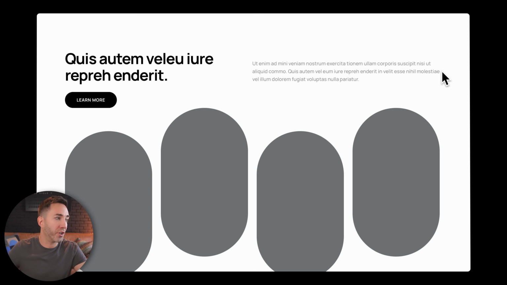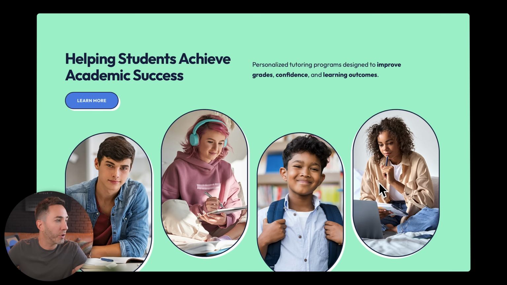This is really versatile. So what we've got here is we still have the headline. You always need that. Then the subheadline here and the button. And now we just have a place to show multiple people. So let's take a look at what this could look like for a real website. So this would be for a tutoring business.